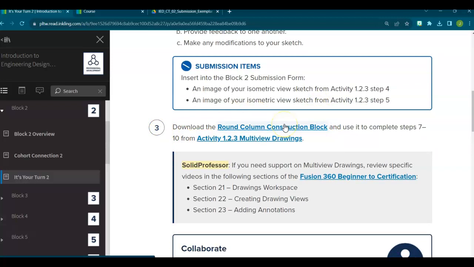They asked you to use this round column construction block instead of what the students are using, which is that arc shape you see in the example form. And we're going to complete steps 7 through 10 in the multi-view drawings. So go ahead and just click this and let it download. Do not open it. Just click it and forget about it. One time. Just let it go to your downloads, leave it there.